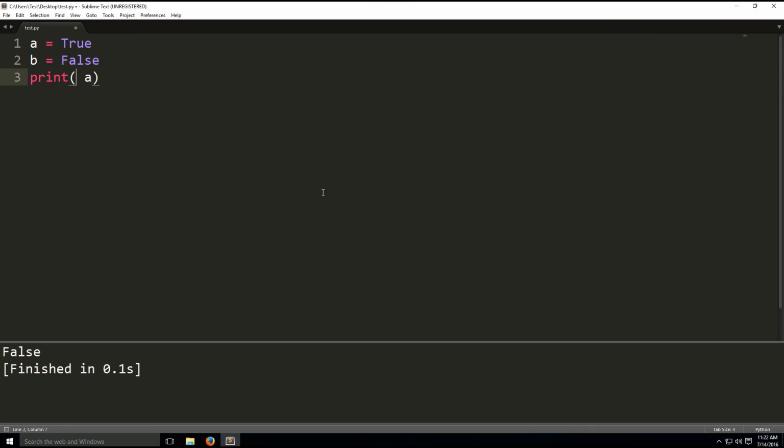Let's do something with and now. So a and b is false, because with and logic, true and false yields false. And let's do something with false and false, which is false, and true and true, which yields true. Now let's do or. So true or true is true, true or false yields true in or logic, and false or false yields false in or logic.